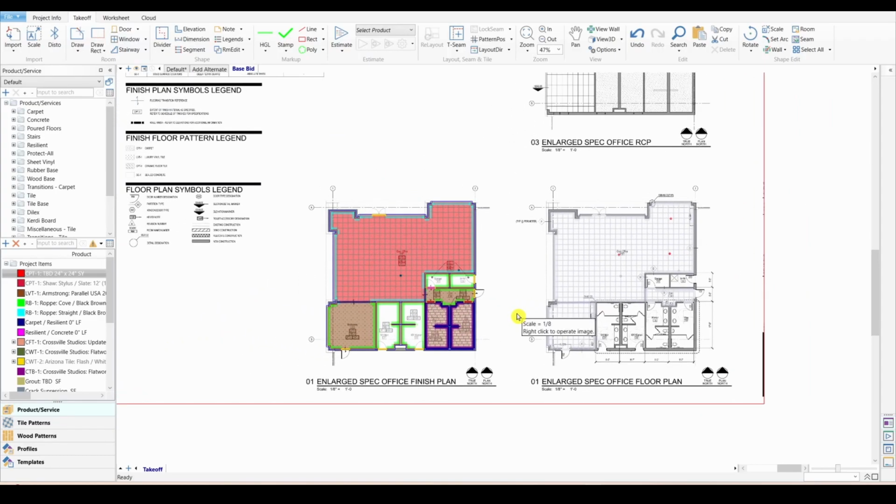So just a quick look at that. It's really helpful for breakouts if somebody just needs specific rooms, or if there's an actual phasing plan in the plan set. It's really easy to come in here and break that out.